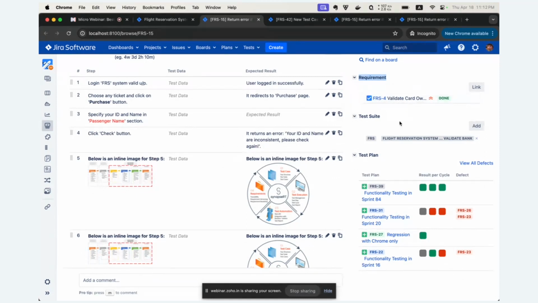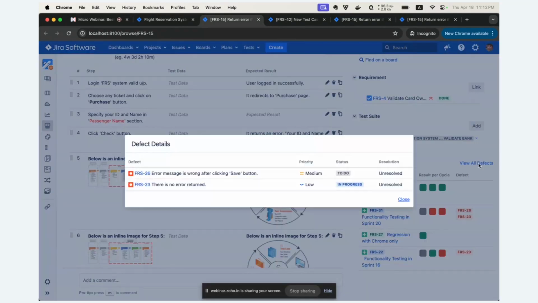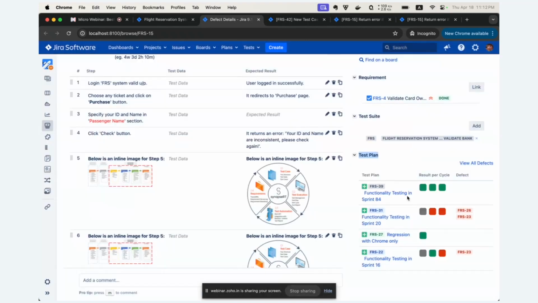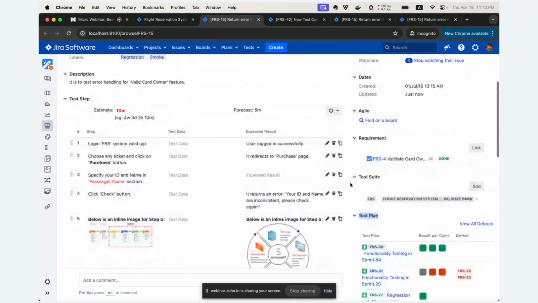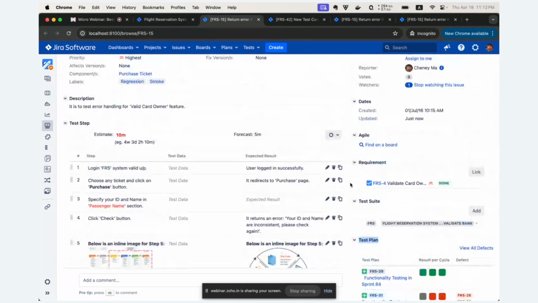And definitely from a test case, we want to read more information like execution history. That's why we have this test plan panel to show that content and also all the defects reported against this particular test case. They are here. And also you can create an ad hoc test run from your test case directly. Yeah, that's pretty much for today's webinar.